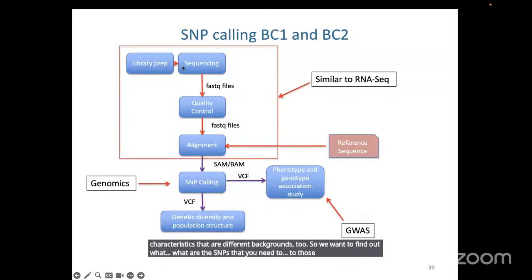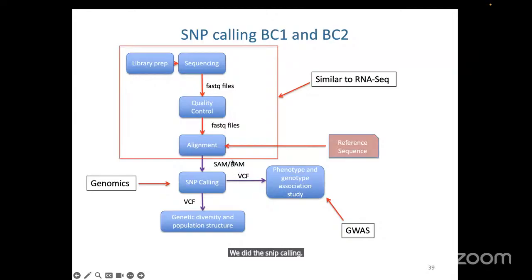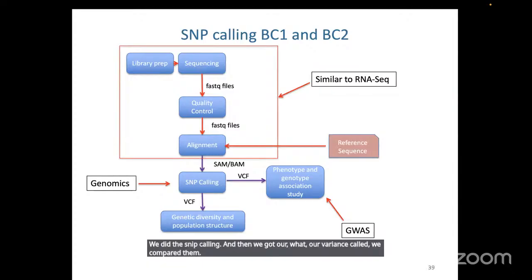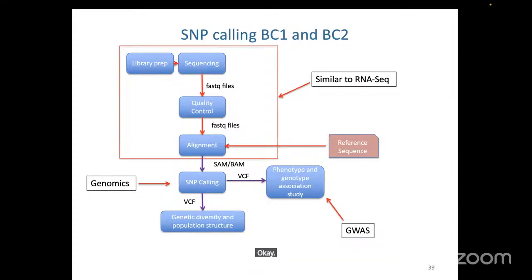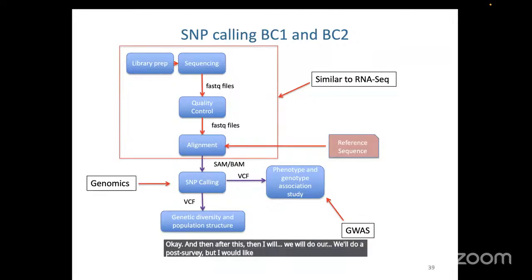So we did the same thing from here. We did the SNP calling, and then we got our variant code, we compared them. Okay, I'm going to show you from this VCF file how to do GWAS, Genome-Wide Association Study. And then after this we'll do a post survey, but I would like to cover GWAS, and then after that we have two left: genetic diversity and population structure.